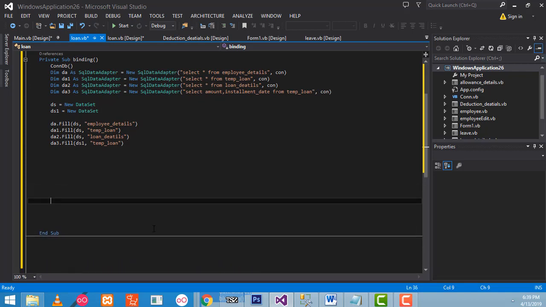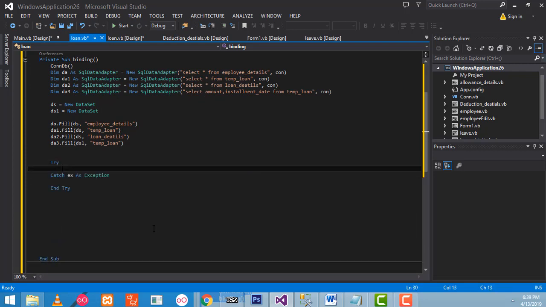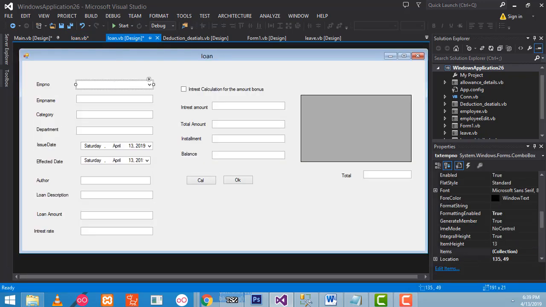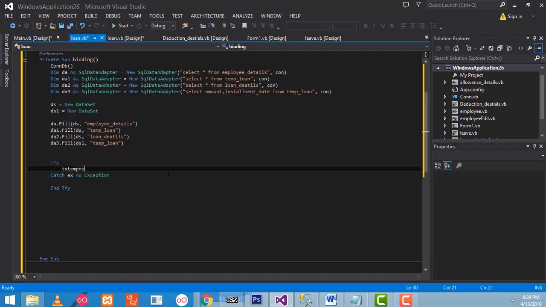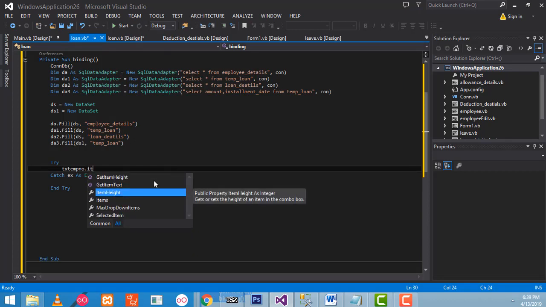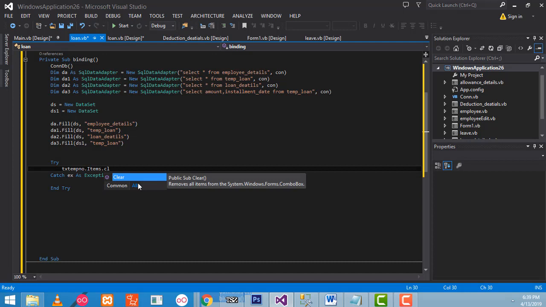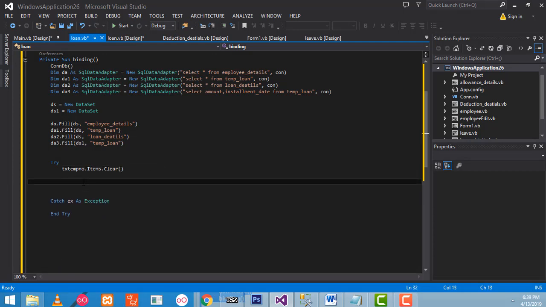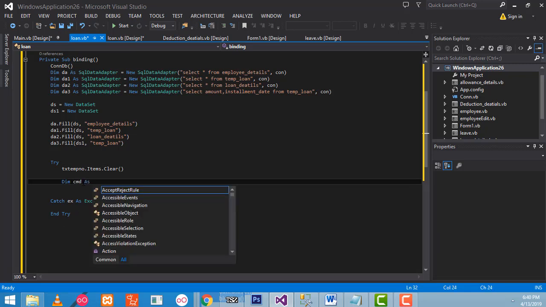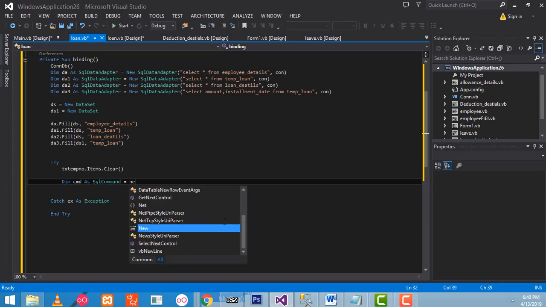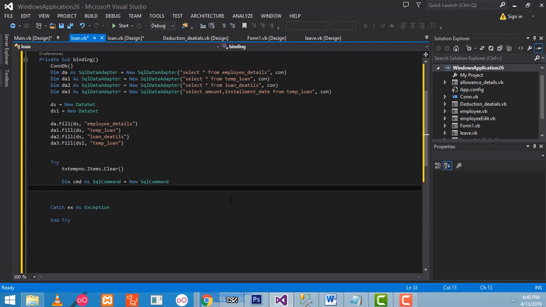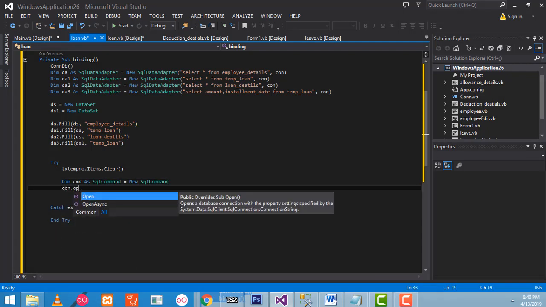After that what I am going to do is here I am going to write the try. First we have to clear the combo box one. Combo box means this one, what is the name of this one, dot items dot clear. First we have to clear the stuff. After that we have to write a dim cmd as SQL command equal new SQL command. con dot open. We have to open the connection.